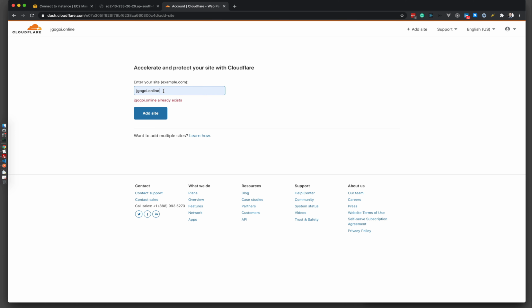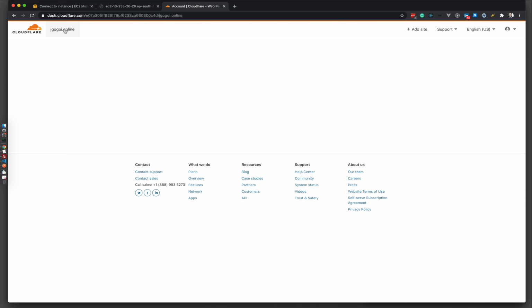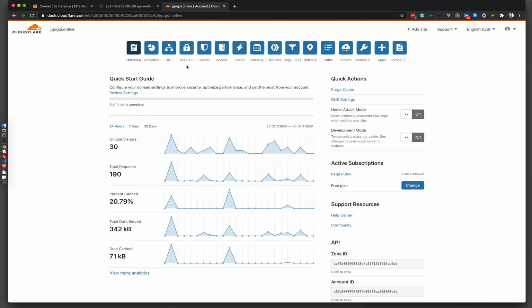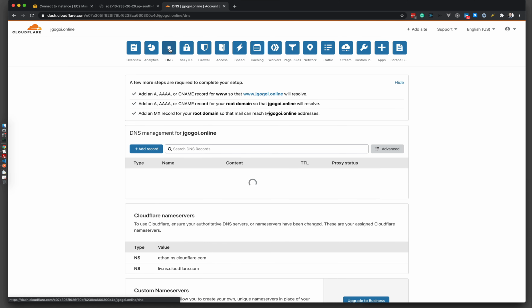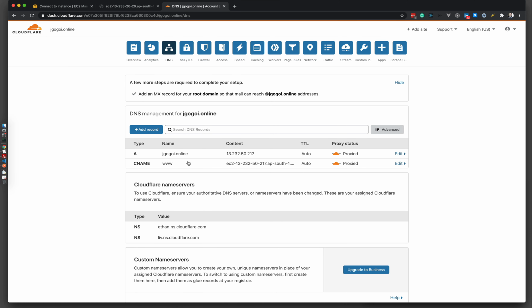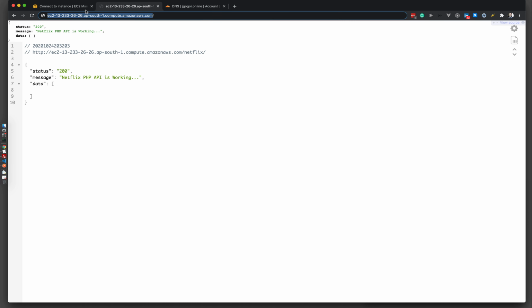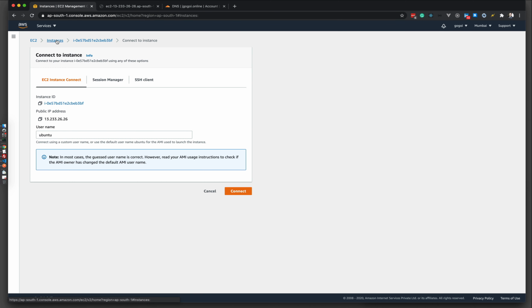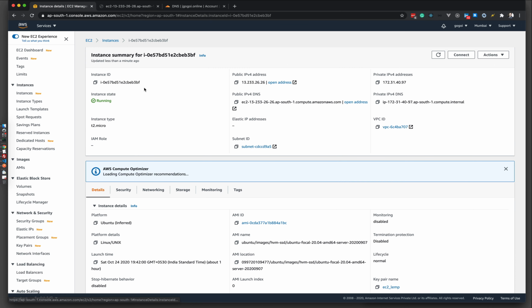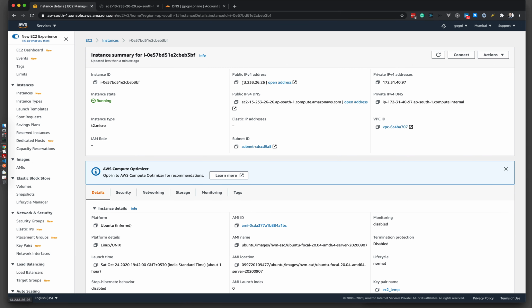Yeah, it is saying this site already exists. So let's go to my site here in the DNS part. If you are newly added, then make sure you add a record. First of all, that is going to be the A record, where you need to enter your IP address. I'll show you this IP address. Go to the instance here, and copy this IP address.